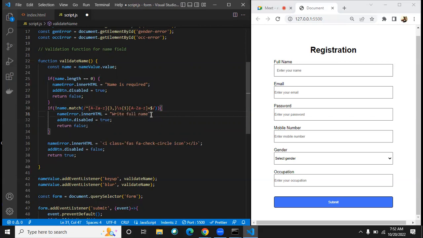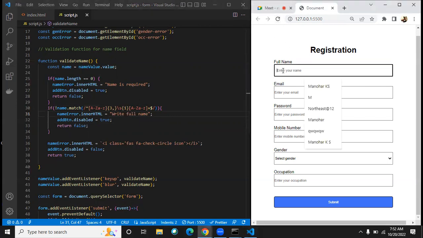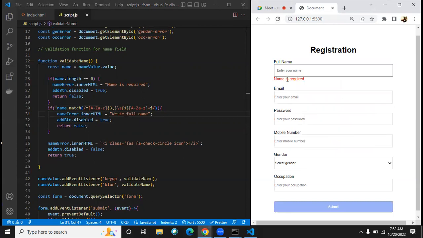Full name. Understood? Let's save it and execute this one. See, I touched and left, and it says name is required. If I type a single character, for every keystroke it's going to check this against my regex pattern. Still, the pattern doesn't match, so it will still throw an error.